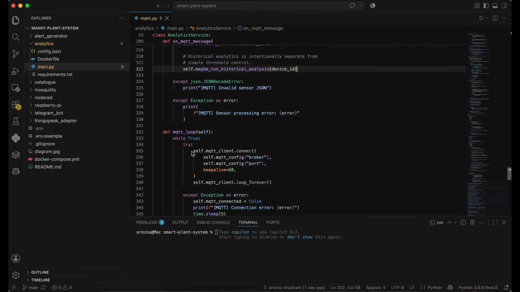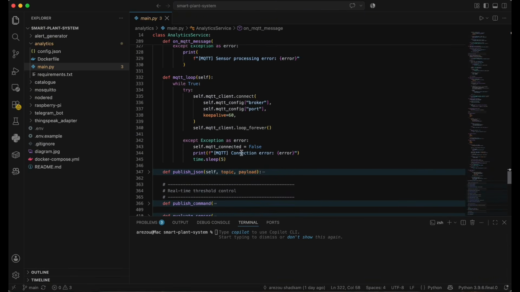The MQTT loop here maintains the MQTT network connection, and it continuously attempts to keep this connection alive. Loop forever is the Paho network event loop, as we know, which receives the MQTT messages and triggers the callbacks.